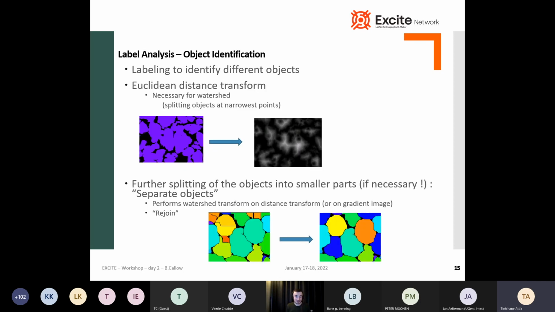Okay, now for the final step, which is known as label analysis. So basically we do labeling to identify different objects within our image. Now you'll forgive me, I'm going to use sandstone as an example again. If I show you on the top left-hand side here, either in purple or blue, depending on your screen type, you'll see there are sandstone grains surrounded in black by pores.